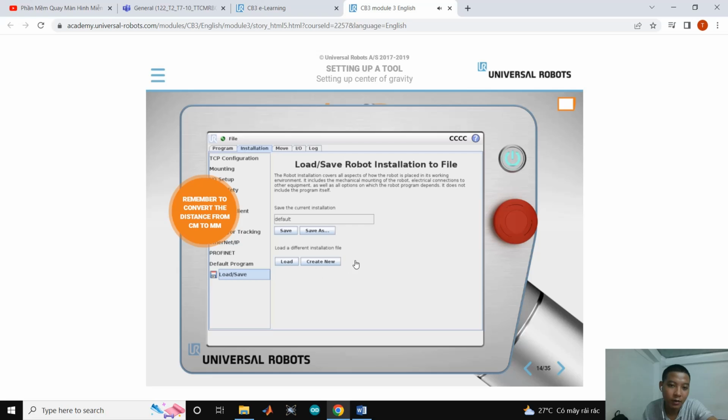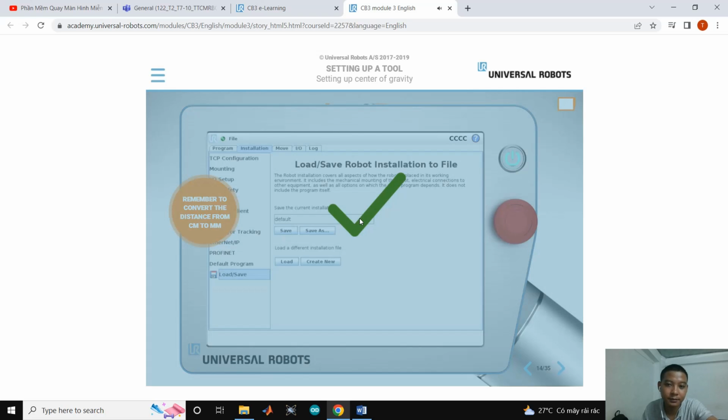Click the save button. You have now configured the center of gravity.